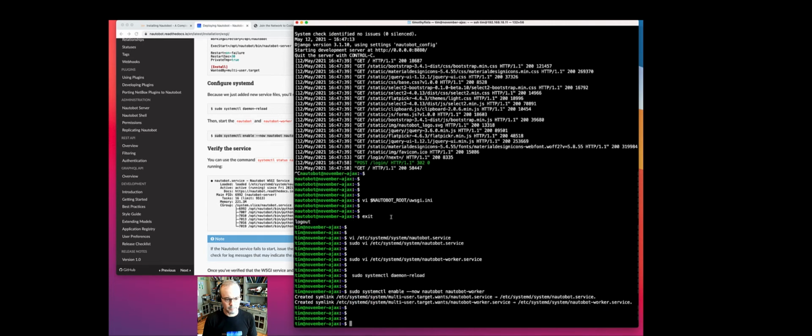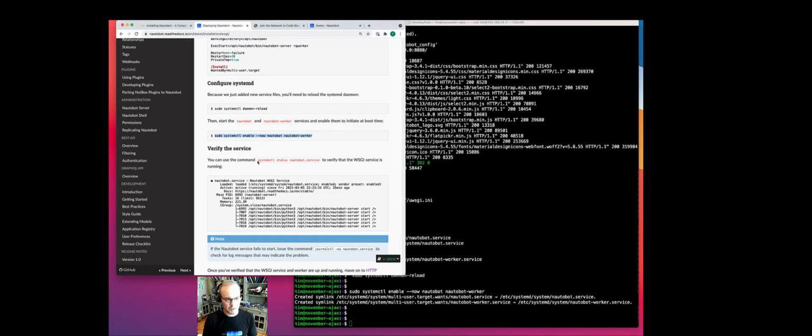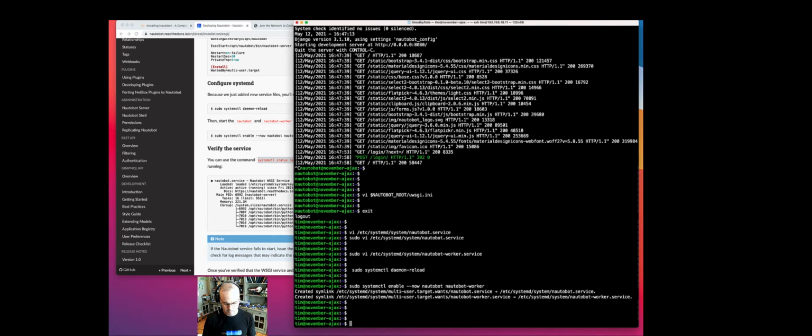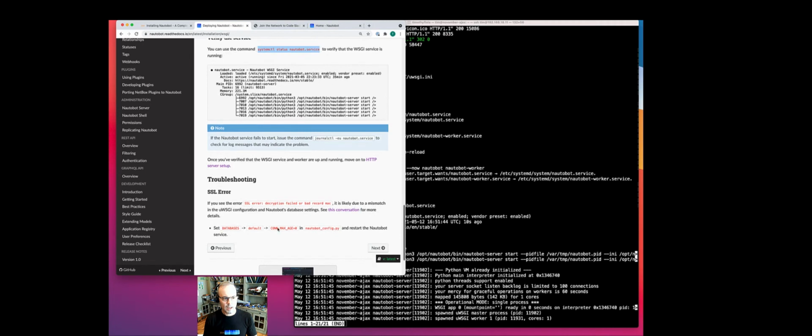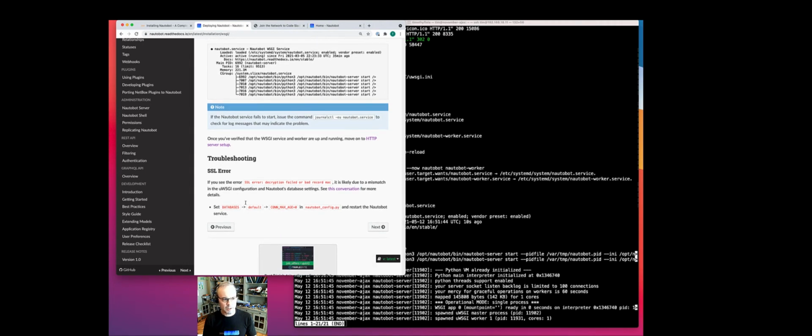All right. Now let's go ahead and check on the Nautobot service. You should see this service active and running. Okay. Now, if you're having some problems, there's a troubleshooting section down here at the bottom of the page. Okay. But barring that, let's go ahead to the next step.